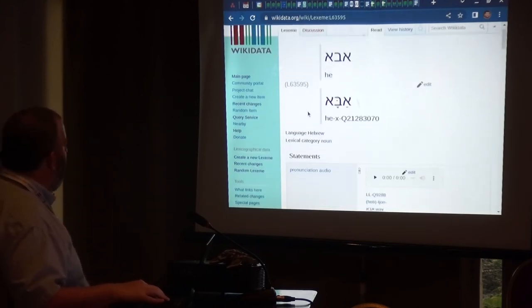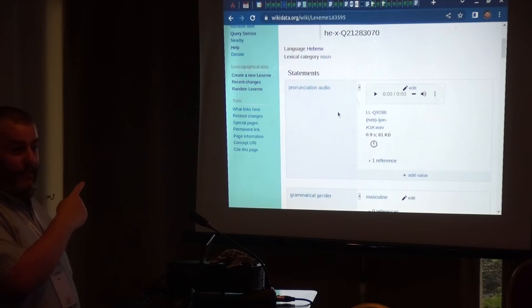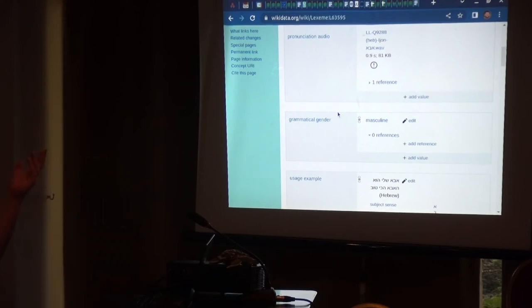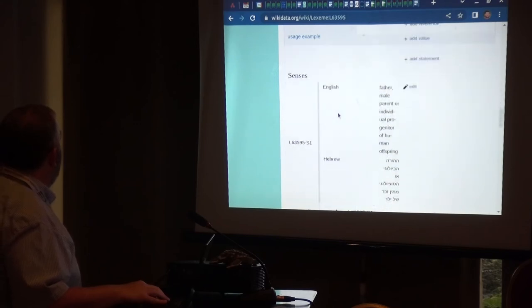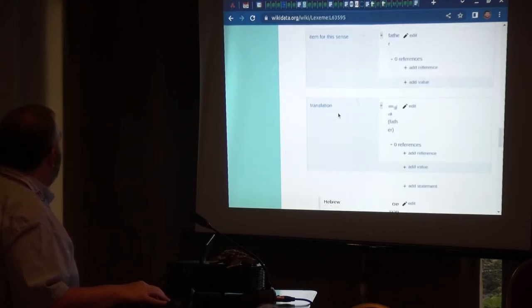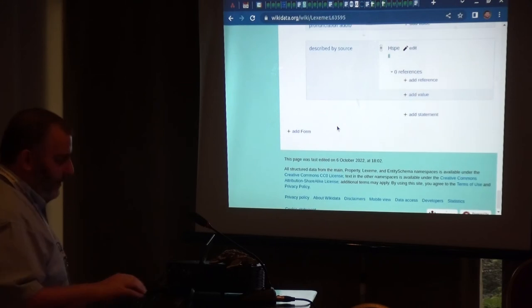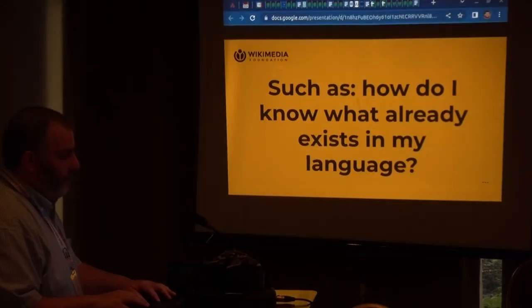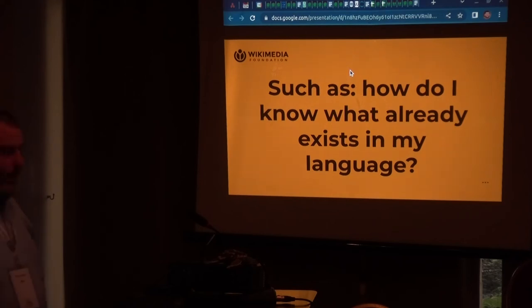And if you click it, you see here is a Hebrew Lexeme. You can't read it probably, but you can listen to it. Abba. That was me, by the way. I recorded that. By the way, this is a noun. The previous example was a verb. You can see that it has grammatical gender, in languages that have grammatical gender. This one is masculine. It has a usage example, and it has senses. It has translations. Another sense, forms, etc. So that was the way to know what already exists in your language. Everybody get that? The search box in Wikidata, L colon.